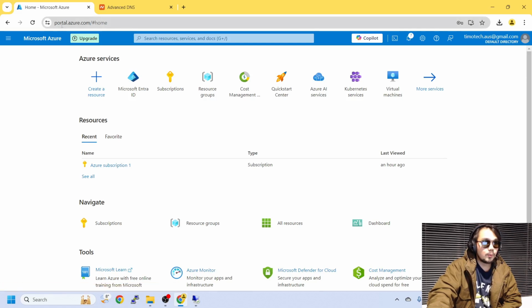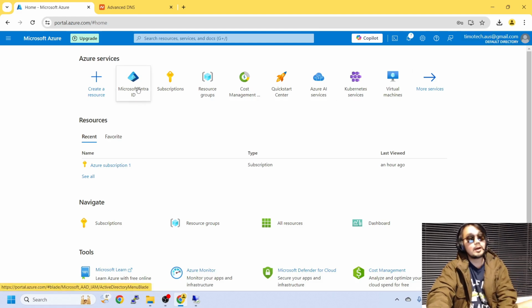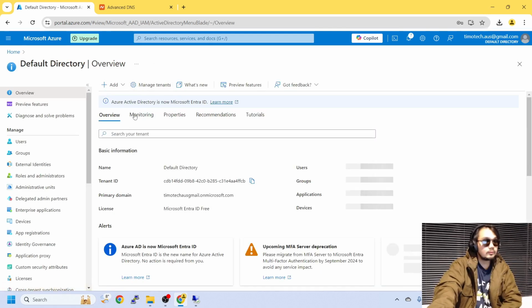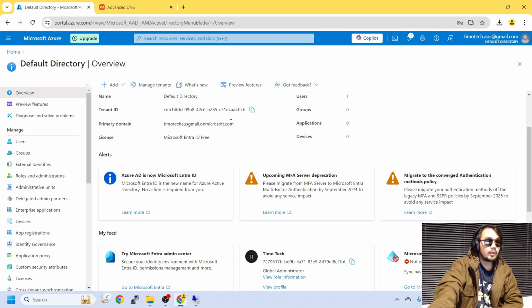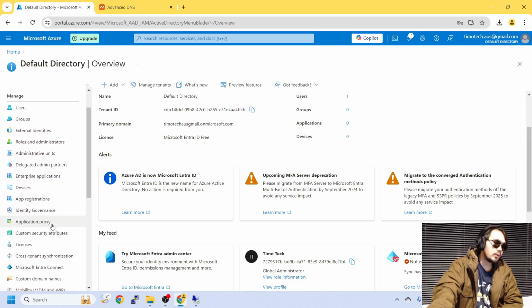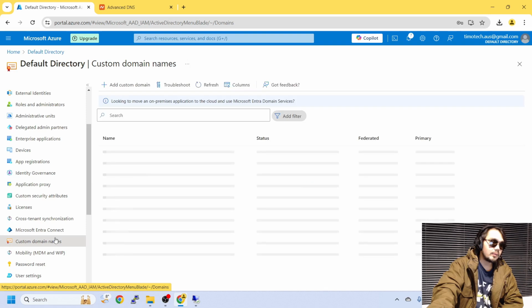We then need to go to portal.azure.com, assuming that you already have an account there. Let's log into it and go to Microsoft Entra ID. When you log in for the first time, your primary domain would be the default one, meaning a domain provided by Microsoft. So if you would like to add your custom domain, you need to go to custom domain names.